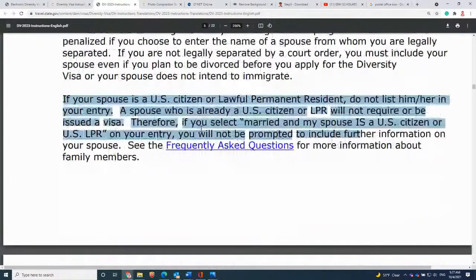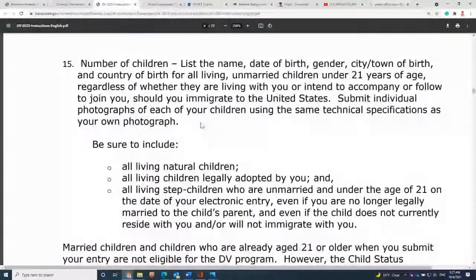Number of children. This is very, very important. Instruction number 15: you must list the names, date of birth, gender, and the country of birth for each child. By children, we mean natural-born children, biological children, and legally adopted children. It means you have to have legal documentation. It's not just because your brother died and you have been paying school fees for his child for 10 years. That is not your adopted child. You must have court documentation, not just a plan to adopt this child. The day you apply, you must have the court documentation.